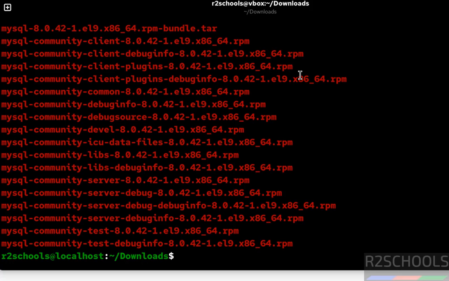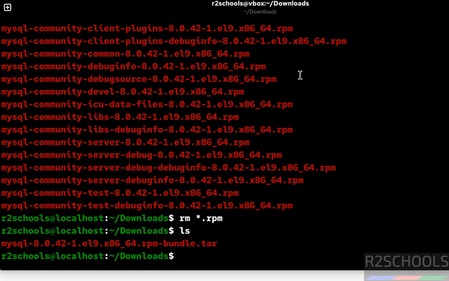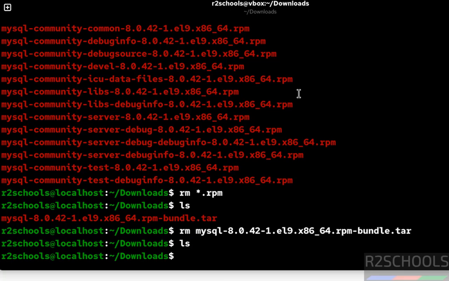ls. These files are not required because we have successfully installed MySQL Server. rm *.rpm. ls, we have one more file. Remove this one also. rm, give MySQL, press tab, hit enter. ls, we have cleared the space.